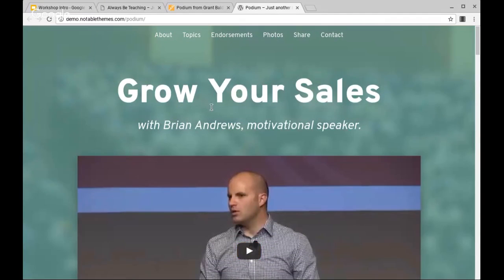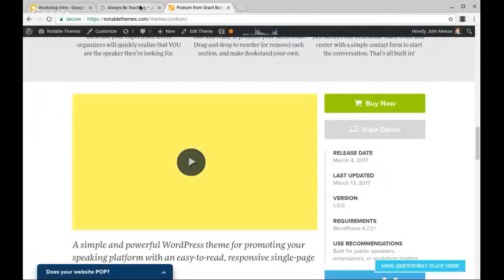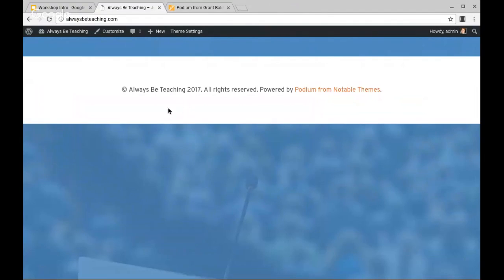But what I want to do today is I want to show you how you can create one of these for yourself very quickly. So this is what we're starting with, people. This is a demo website where I've installed Podium, and all I've done here is just change the color, right? So instead of green, it's a blue. But obviously there's no content here. And so we're going to be going through and creating a speaker website from scratch on this website. Can we do it? Well, I'm live and you're watching, so you'll find out soon.